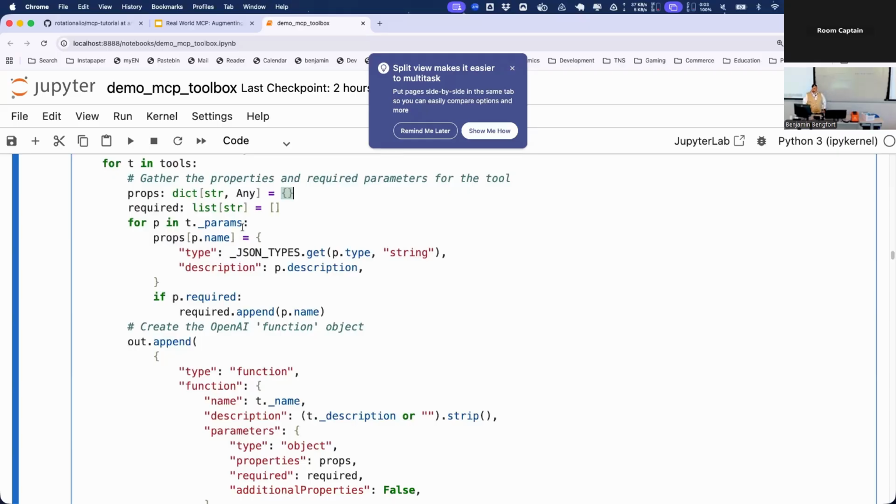So you have type function, and then the function is going to have a name and description, and then the parameters that can be given. And in this case, we're going to say there are no additional properties. We're just going to default it to that. So this is the OpenAI tool calling spec, which is a JSON schema of its own. And so we are producing that spec from the MCP toolbox tools.